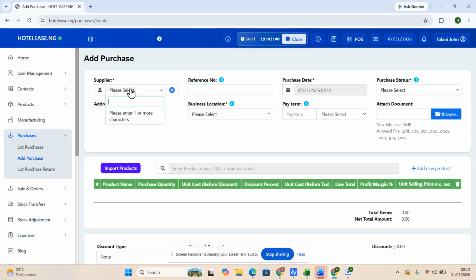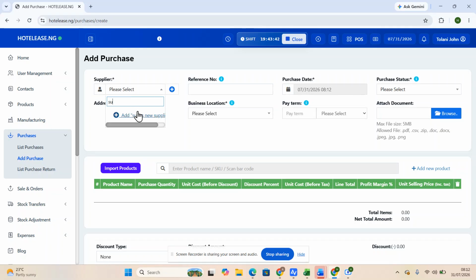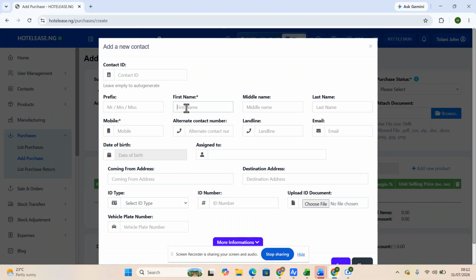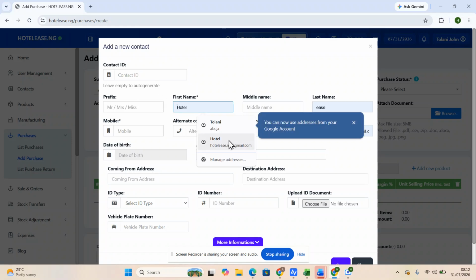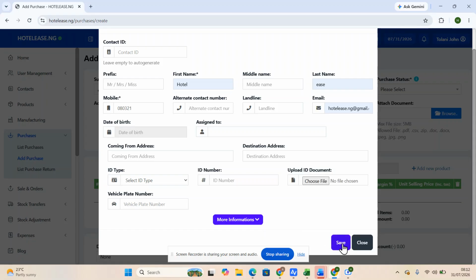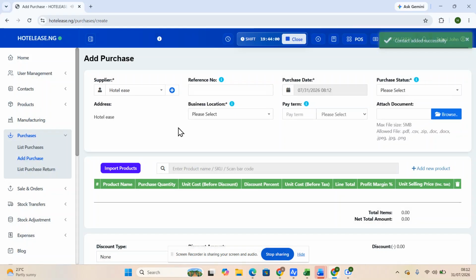So here, let's say I have a supplier, you must create a supplier. If I create my supplier's name as Hotel, then the supplier's phone number is very key. So the supplier's phone number is there. Then I save. Hotel is the supplier's number.